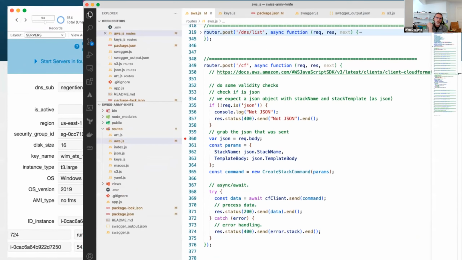There we go. What I do have is a microservice. Why do I have a microservice for that? Because AWS gives you all the tools that you need to write code, right? This little piece of code that we're looking at from line 349 down to 376, that's all the code that you need to spin up a server.